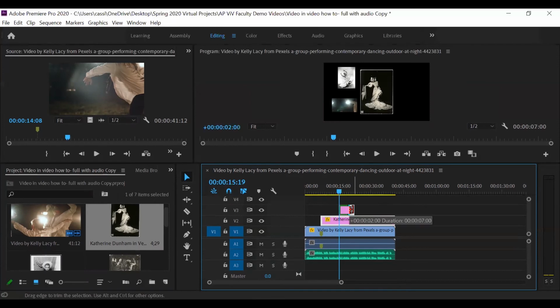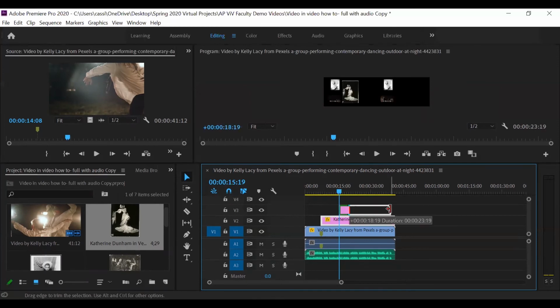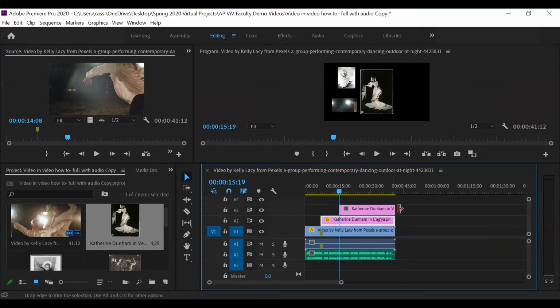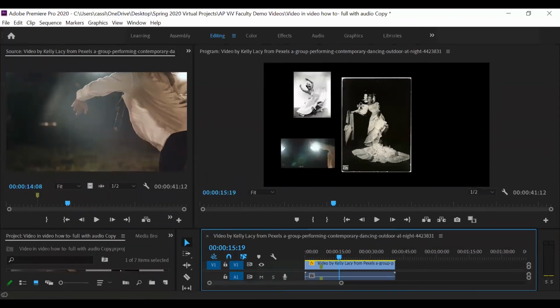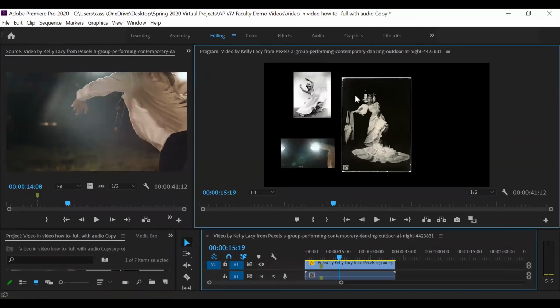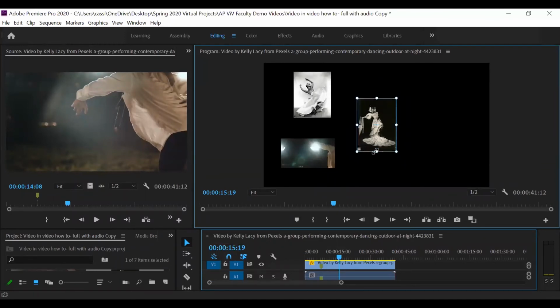I also know that I want this image to be on screen for the duration, so I'm going to click and drag it all the way over. And then I'm going to resize it. Let me enlarge the final product window. I'm going to do the exact same process. Double click it to select it, shrink it to the size that you want it, grab anywhere in the image outside the crosshairs and pull it to the position you want it to be.